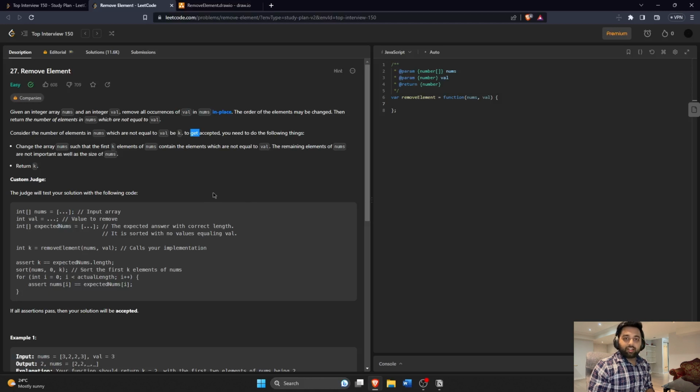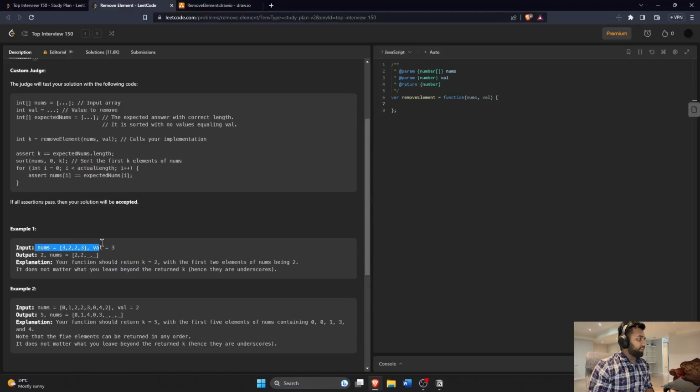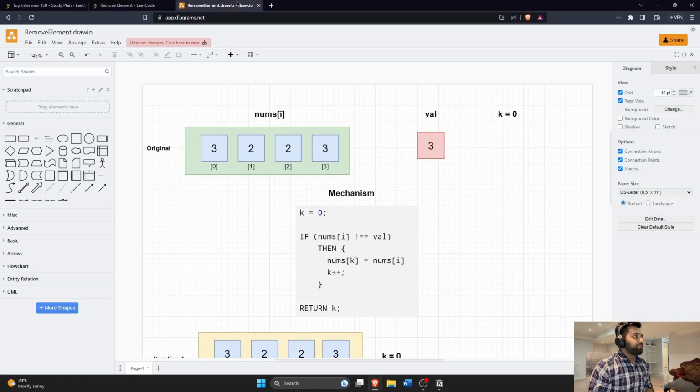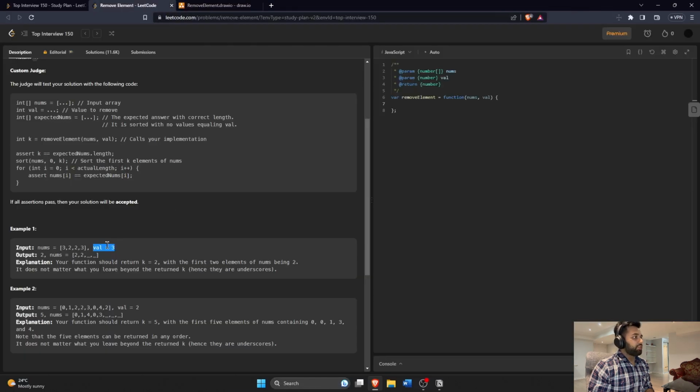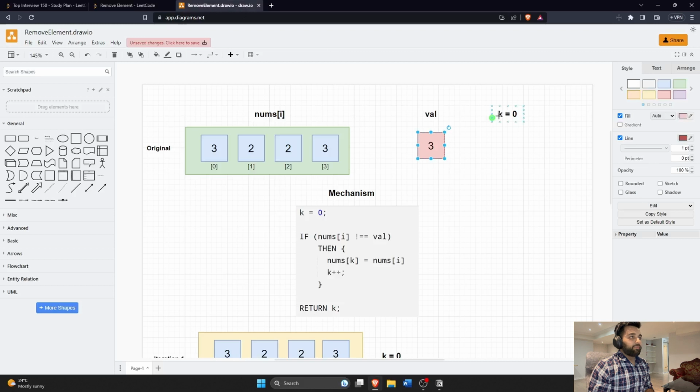Let's understand it better with the help of a diagram. By the way, I'm using this particular example to explain the concept. So our nums is 3, 2, 2, 3 and val is equal to 3. I've drawn the original array over here, 3, 2, 2, 3, the value which has to be removed, 3, and I've also initialized k equal to 0.